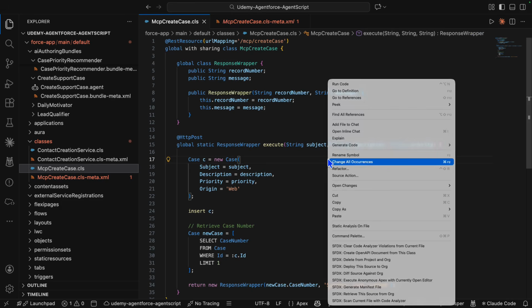You simply have to right-click in your browser, and here you have to take the option SFDX: Create OpenAPI Document from this Class. If this option is not coming up for you, that means your CLI is not updated or your Apex class is not created in the correct version. So you have to make sure that both prerequisites are met. Once that has been met, then this option will start coming up for you.